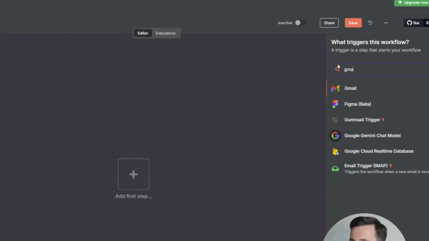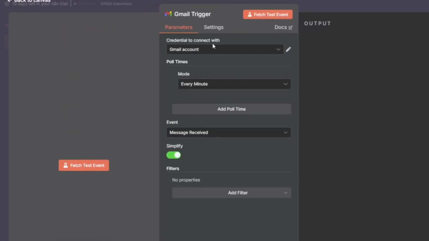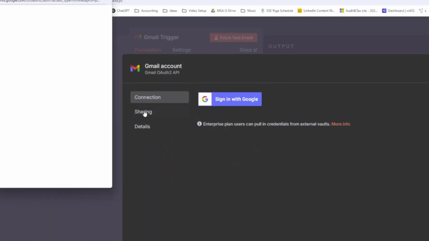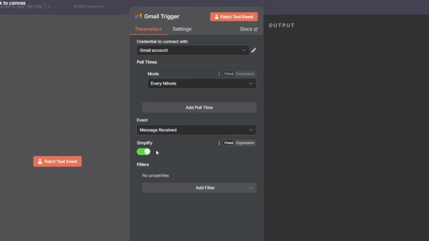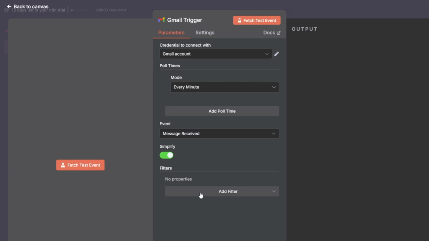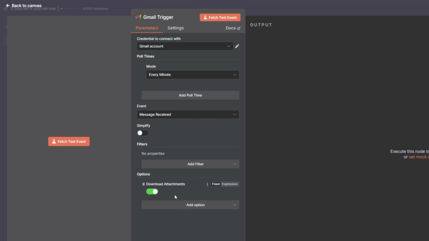So I'm going to be using the Gmail node, and in Gmail, I'm going to be receiving messages. In order to connect your Gmail node to your n8n account, you go here and you basically need to sign in with your Google account, and it's as simple as that. And then basically what we are looking to do is untick Simplify, because we want to download the attachments, because the emails we're going to be sending are going to come with the invoice.